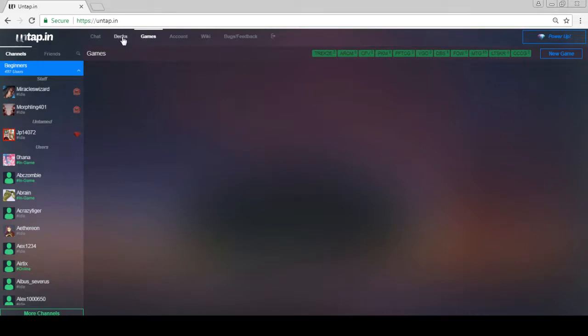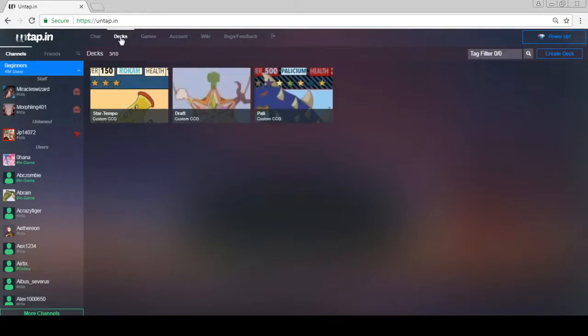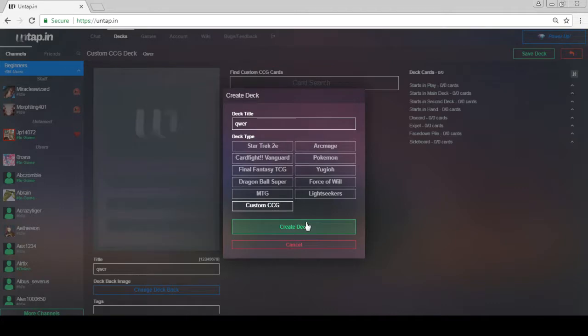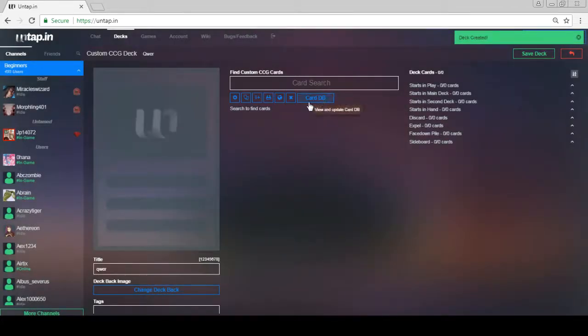And the first thing you're going to do is go up to Decks, and you're going to hit Create Deck. You're going to hit Custom CCG. And we're going to put in something here, create deck. Now all we really need to do is hit add missing card to database.